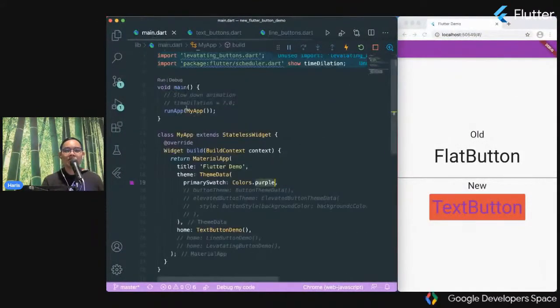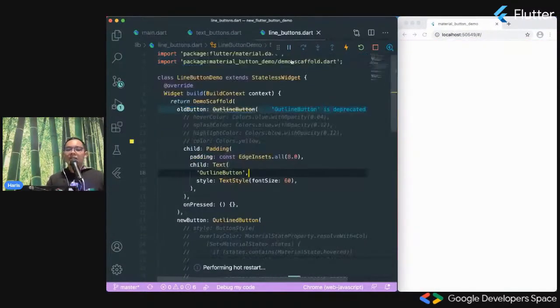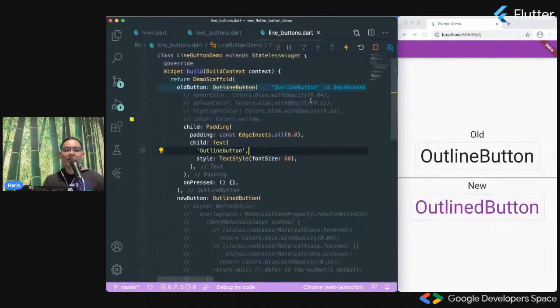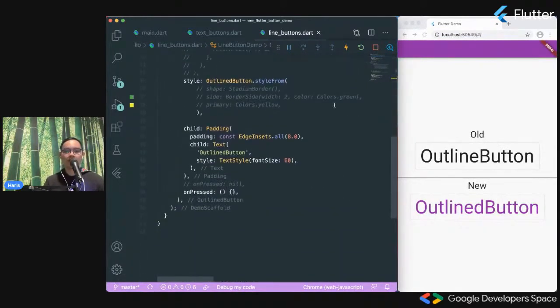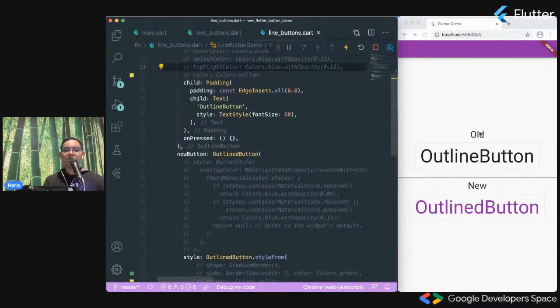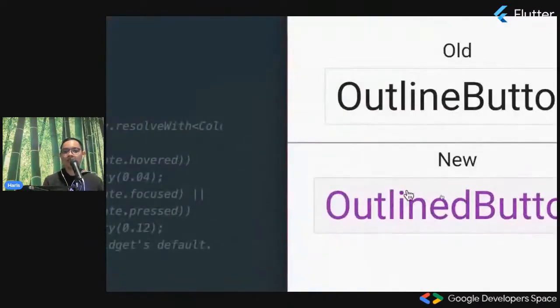So let me use the outline buttons. For the outline buttons, we have the simple case of hover color, splash color, highlight color, and such. See the outline button? Yes. The difference is pretty simple. It's like a text button, but with just an outline. So let me zoom in for you guys. So it's just an outline.